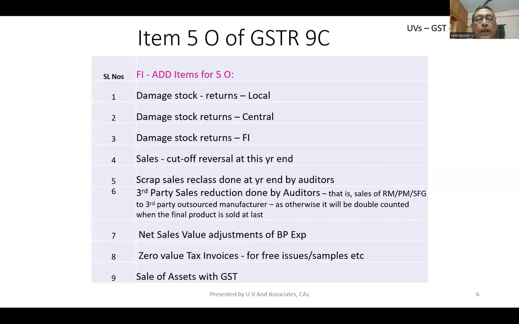Next big item comes: net sales value adjustment of business promotion expenses. See, in many cases, the companies, to improve the sales, incur a lot of business promotion expenditure. And wherever they have a price impact, the auditors will evaluate, and if it is in the nature of reduction in sales price in their view, they will, in the final grouping schedule, reduce that business promotion expenditure from the sales group and reduce the turnover.